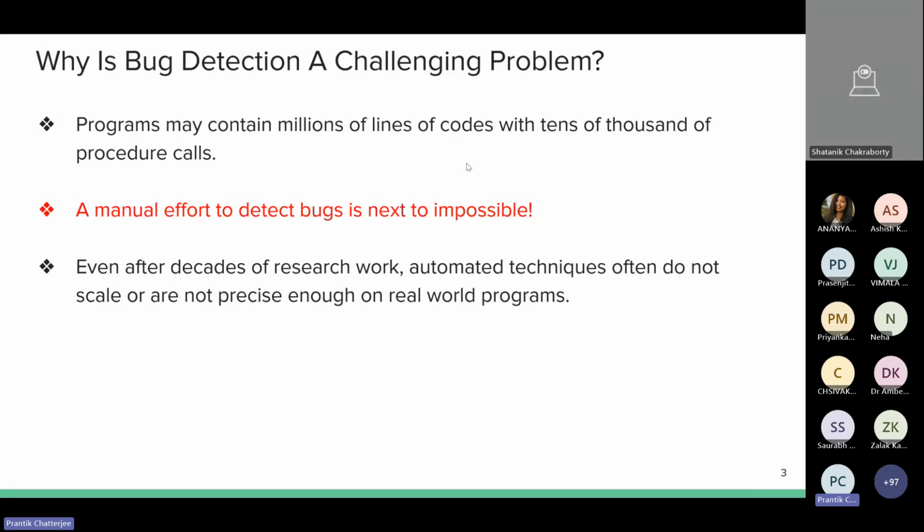But even after decades of research, automated techniques still do not scale well or are not precise enough on real-world software. Because as you continue to improve your bug detection or debugging techniques, the complexity of software also continues to grow. So eventually, you have to.